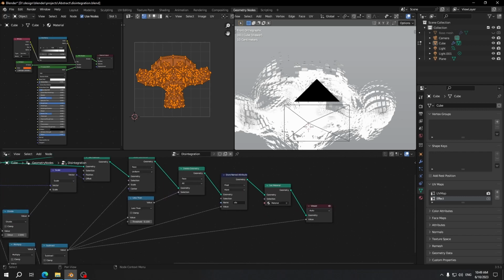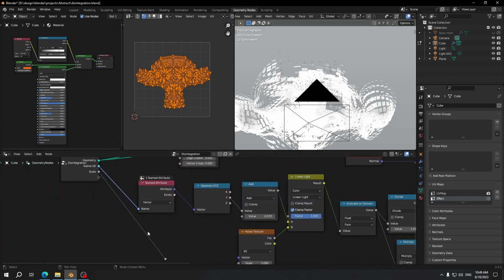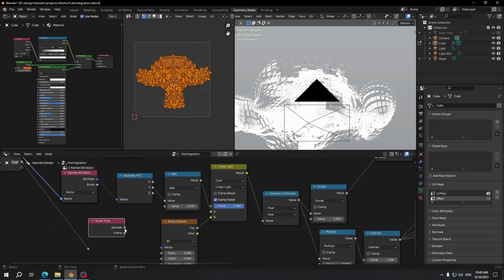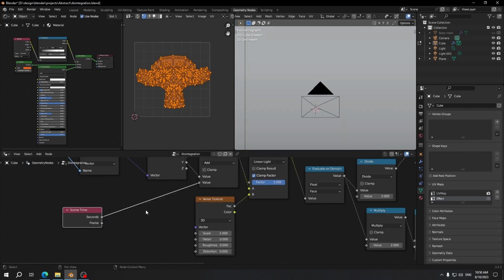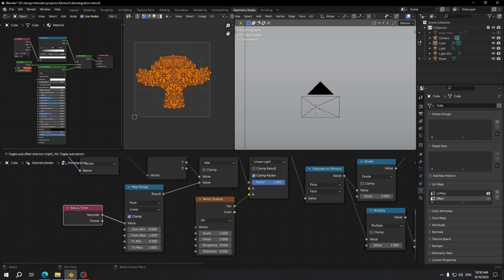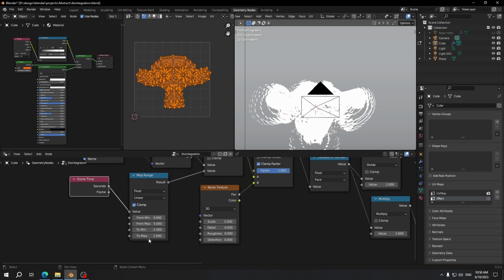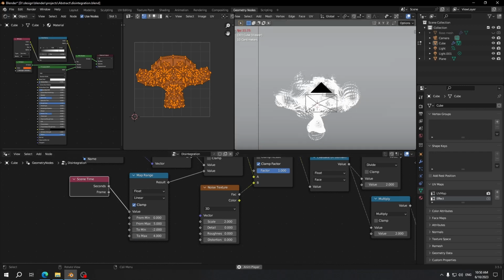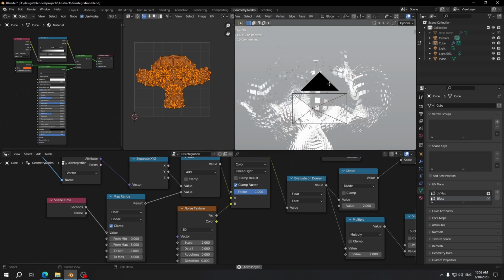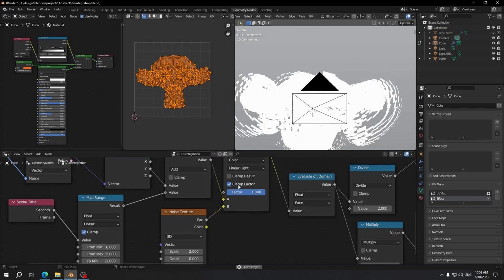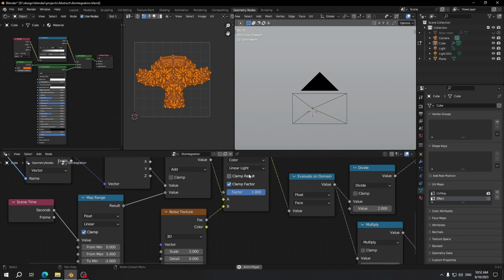We want to animate this noise, of course, so we'll add the scene time node. I'll connect it to add. I'm gonna add a map range value to control the time from 0 to 5 seconds. I want them to be to -2 and to max 4. You will notice that it's a little bit weird because we actually clamp the factor. We need to clamp the result, not the factor.